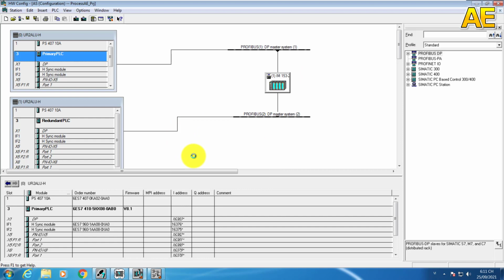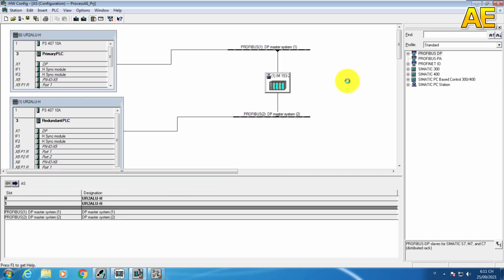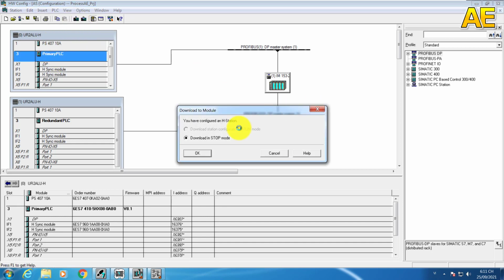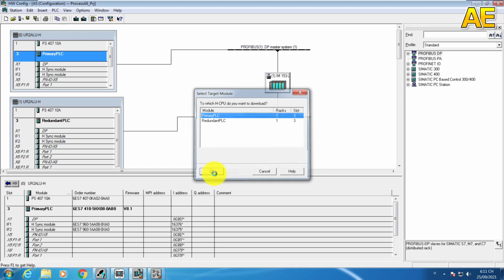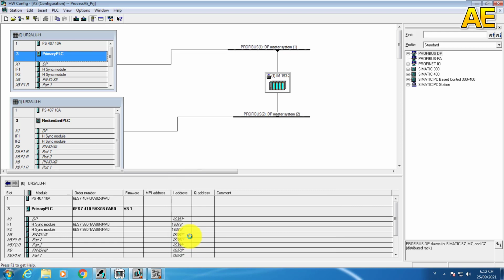Okay, I already know the mistake. The mistake is we need to come to the PLCSim when we select the connection type here. We select the TCP/IP here, and we come back to the hardware config, and we right click on the primary PLC, and we click on the download. Click on OK. And this is the address of my computer. It's also the address of PLCSim. We click on the OK.